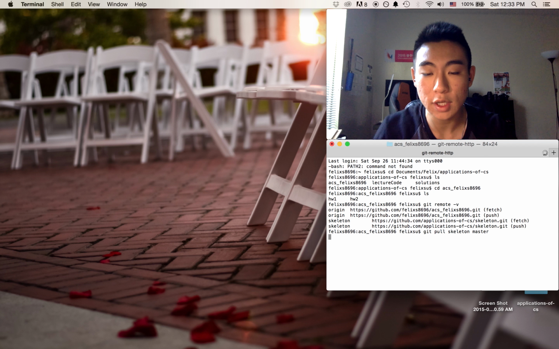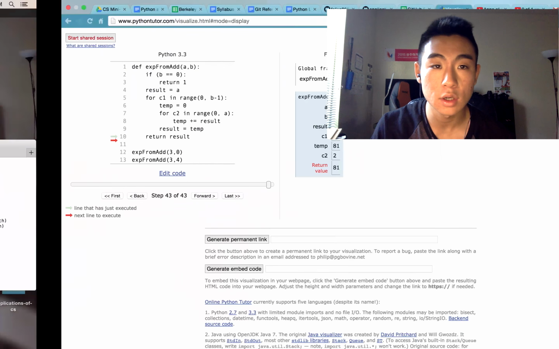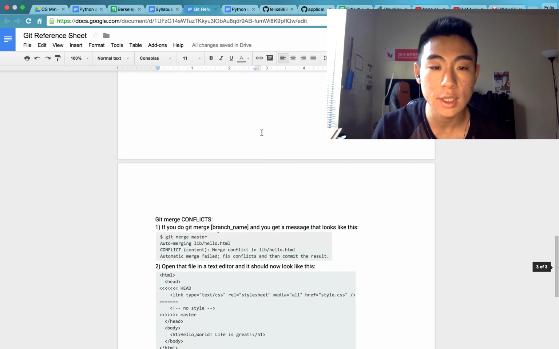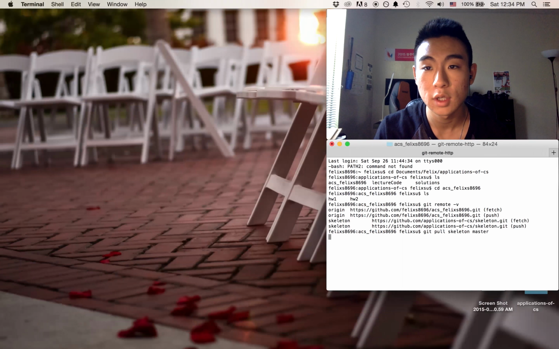I have attached a Git reference sheet for you guys to use on the file. I attached a Git reference sheet if you want to look right on here, and you should be able to reference that and understand everything on it since the last lecture. So just take a look at that if you're confused.